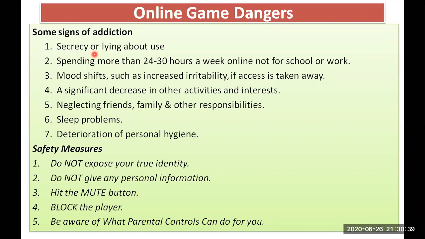There are some online game dangers also, and I shared some signs of addiction. Suppose someone is playing games for hours, how will you find out whether that particular student or person is addicted? Secrecy or lying about use: they will try to play online games secretly, and they will tell you a lie, that no, I am not playing games, I'm doing something this and that.